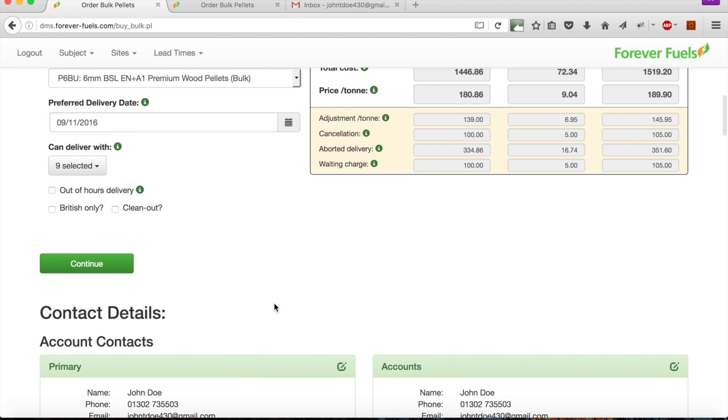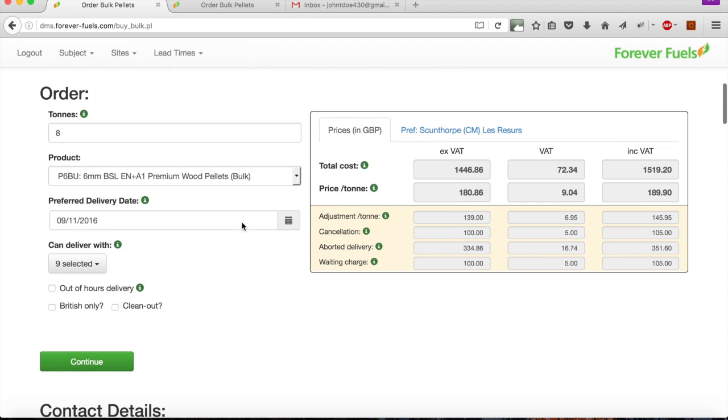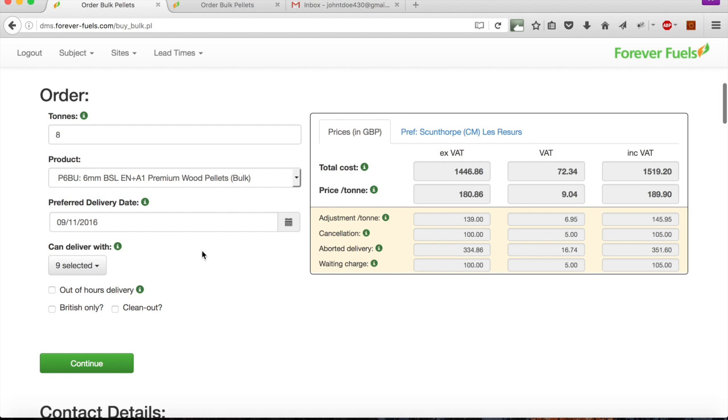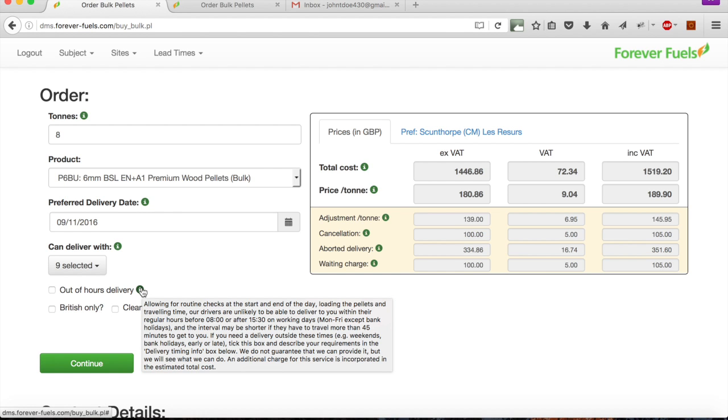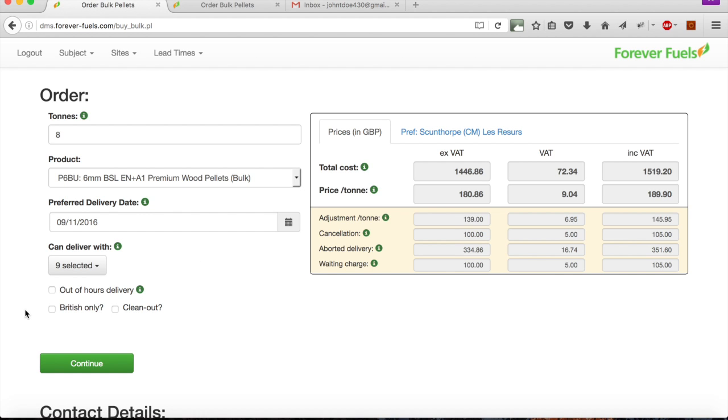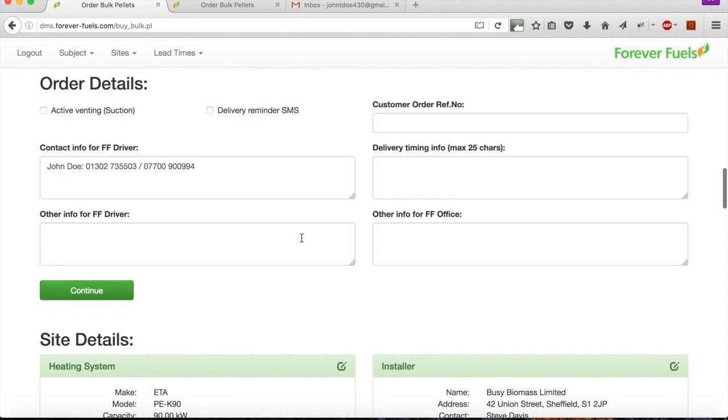We normally start operating at 7 AM and will aim to be finished by around 3:30 PM, so we are unlikely to be able to deliver to you before 8 AM or after 2:30 PM, and the range may be narrower depending on your location. If you need an early or late delivery, check the Out of Hours Delivery checkbox, and make a note of your requirement in the timing info box that we'll be coming on to further below.